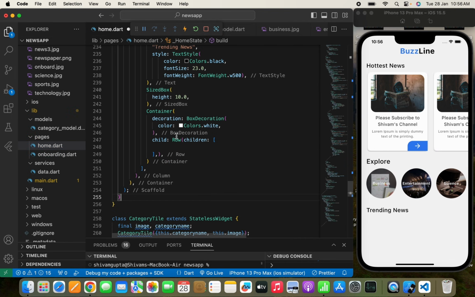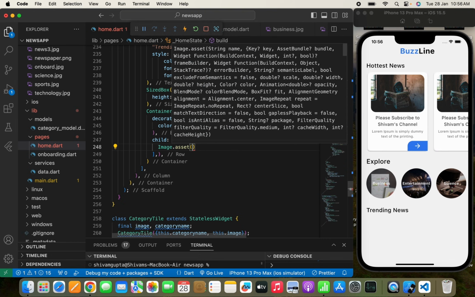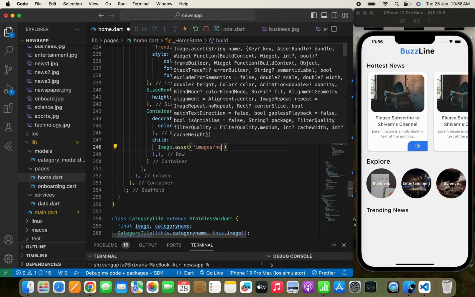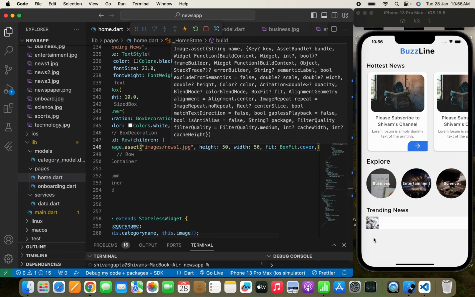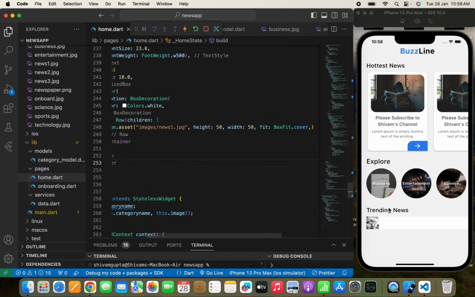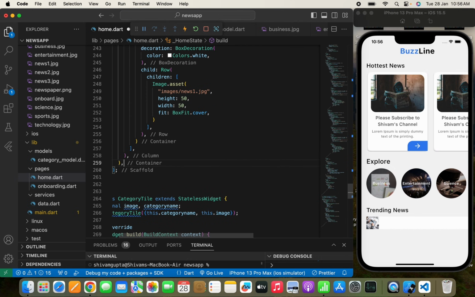Now in the Row, first, as I've told you, we need to use an image, so I'll write Image.asset and write our images folder name and an image file name. Let's pass news1.jpg. Now I'm going to pass the height 50, width 50, and a fit, BoxFit.cover. Something like this. Now here you can see the picture, but I need to increase the height and width so that I can see it more clearly. So I'll pass 150 and 150. 150 will be too much, I guess. Let's pass 120.